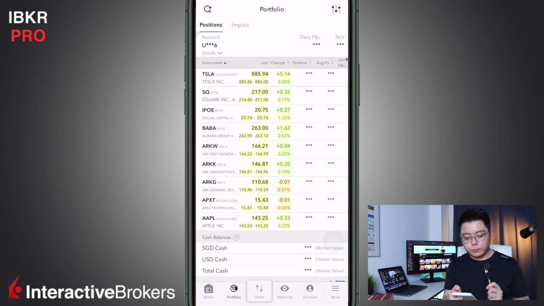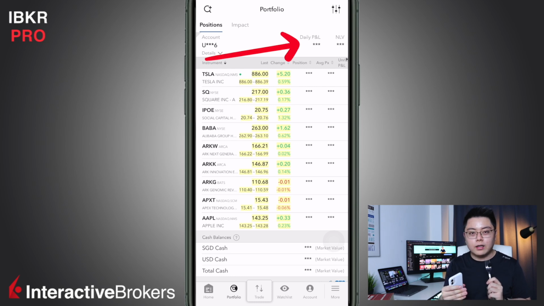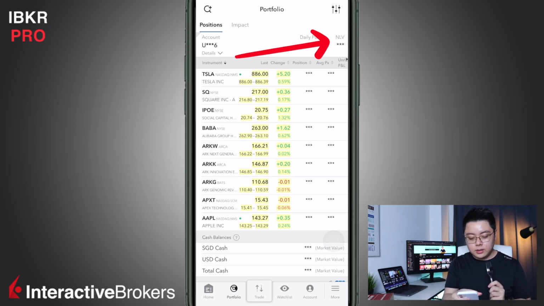So right away you are presented with this screen with a lot of numbers. I know it can be a little bit confusing, but let's start by looking at it one by one. Alright, so at the top you have your account number and your daily P&L, which means your profit and loss. Whatever you gain is your profit, whatever you lose is shown in red. So NLV is the total amount in terms of stocks plus cash. So whatever you deposit plus the value of your stock is your NLV on the top right corner.